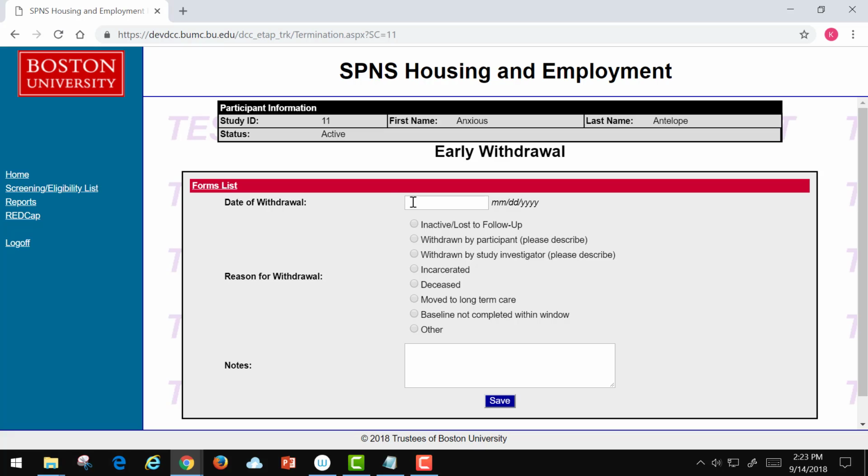The date of withdrawal is the date that they were terminated from the study. In the case of the baseline not being completed within window, that would be the last day of the baseline window being open. But we ask for a little bit of detail. So for example, if they passed away, we would like to know their date of death.